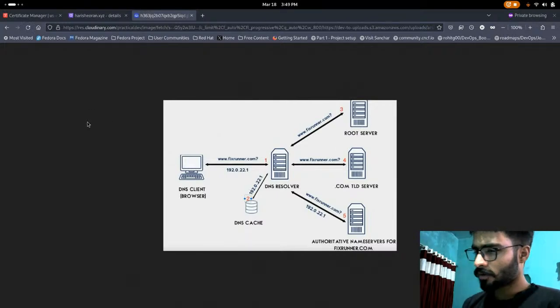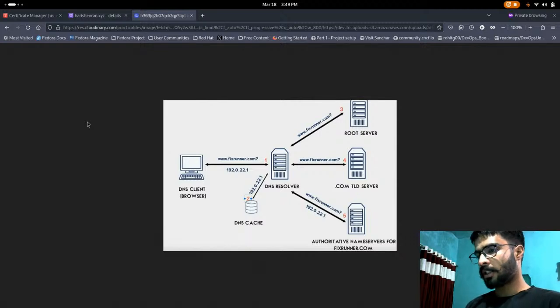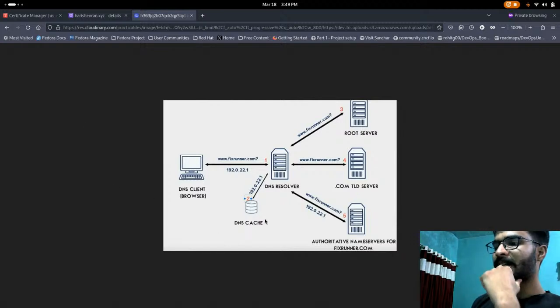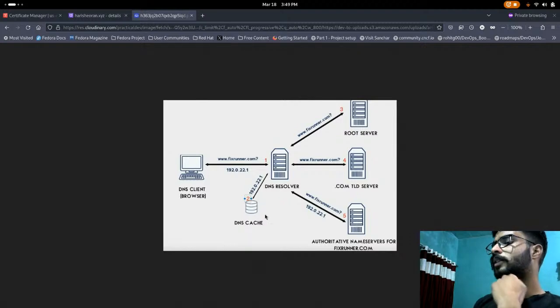There are five types of DNS servers. So when you type any website like www.google.com or anything, the request goes to the DNS resolver. It will search recursively for your DNS. First, it is going to check in the DNS cache, like if your website was already visited before. If your DNS is cached, then it is going to give you the IP address directly. Otherwise, it goes to the root server.